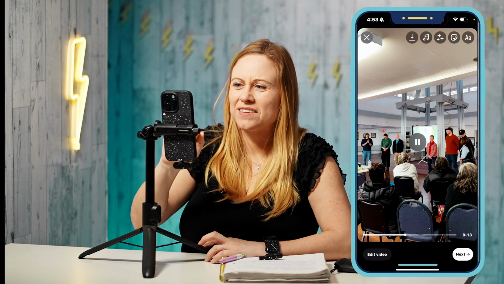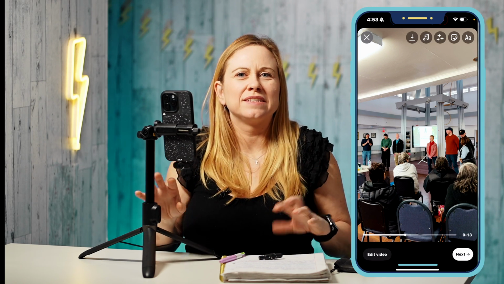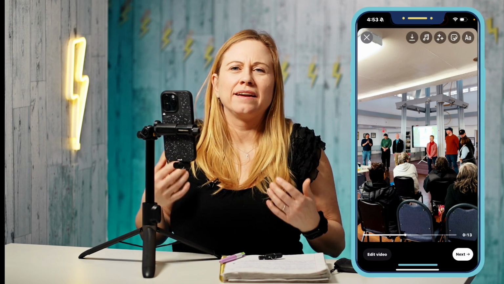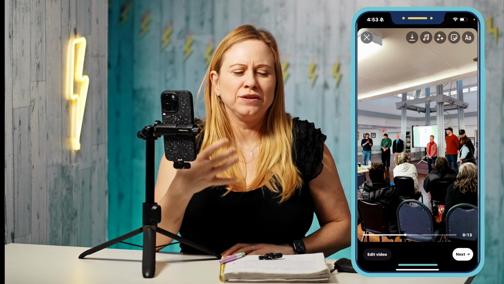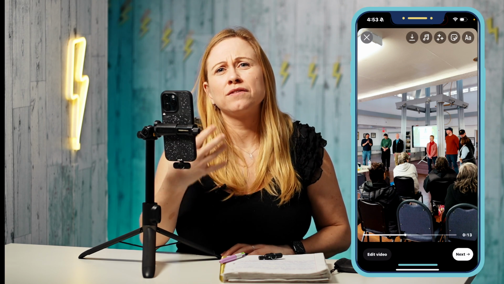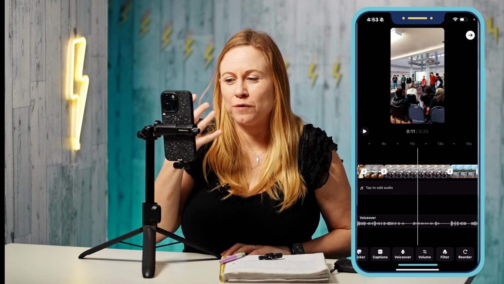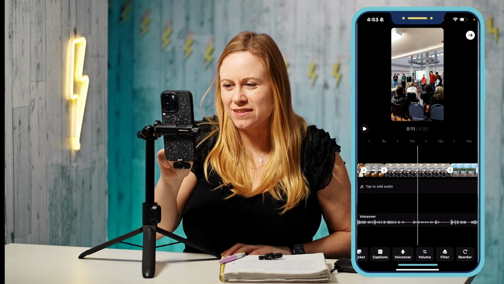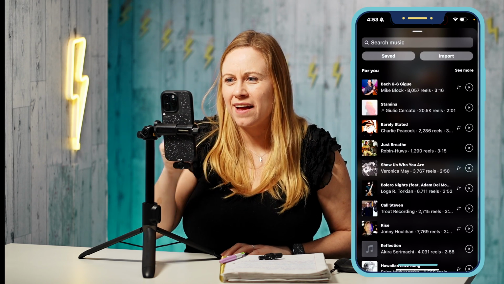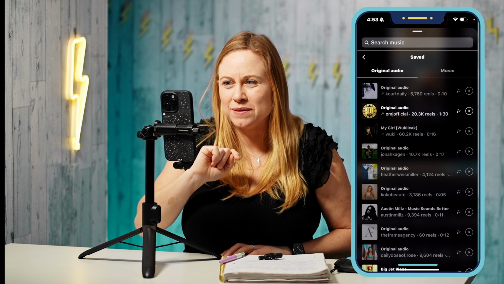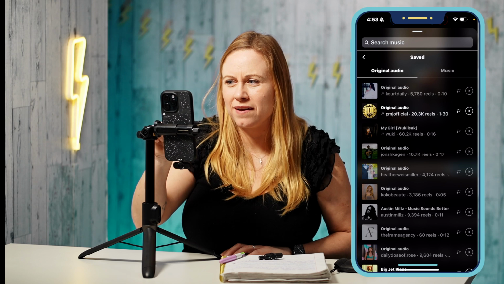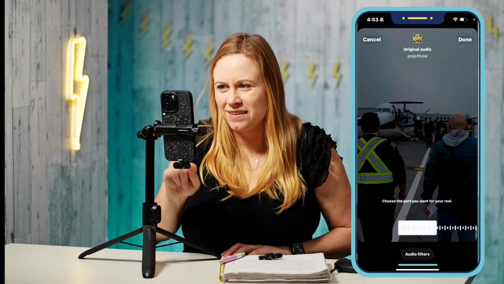Perfect. Okay, so once you have the video done, then I suggest you add an audio clip. This is where you can show up for trending audio and you can allow your reel to get more views. And to do that, you're just going to want to add audio, and maybe if you've saved a music that you know is going to do well for it. Oh, I like this one.